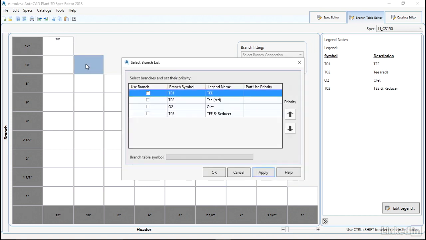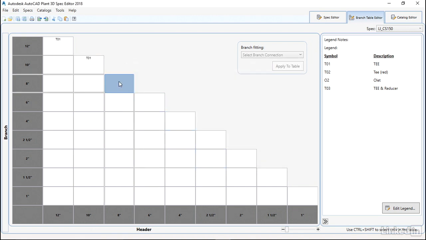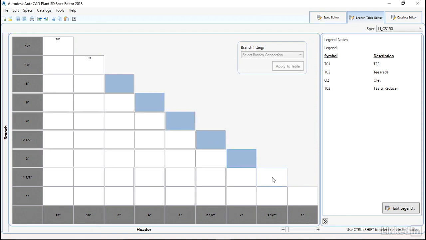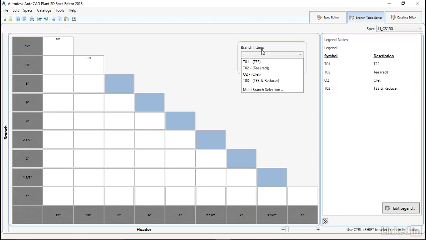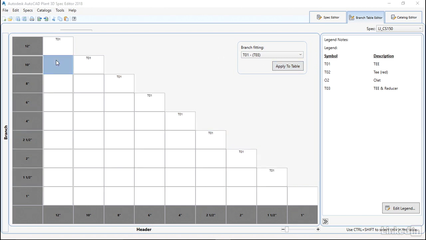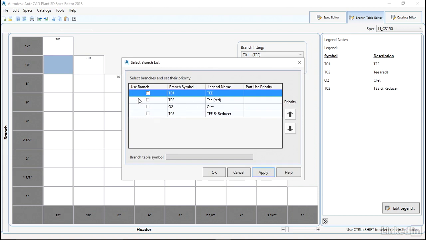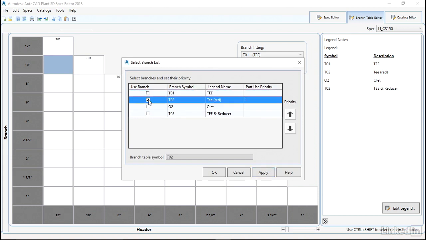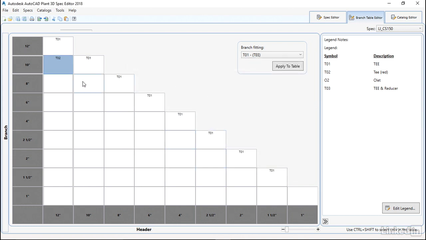Now I can come down and do that again for 10 by 10. I'm going to use a T. Or I can come down and just using my control key, click each of these. And I'm going to come up to my branch fittings, select T, apply to table, and that places that one option in all of those cells in the table. Now I'm just going to continue working through this. And for this one, I'm going to use O2, which is a reducing T. Apply and OK. And I'm going to do the same thing again.